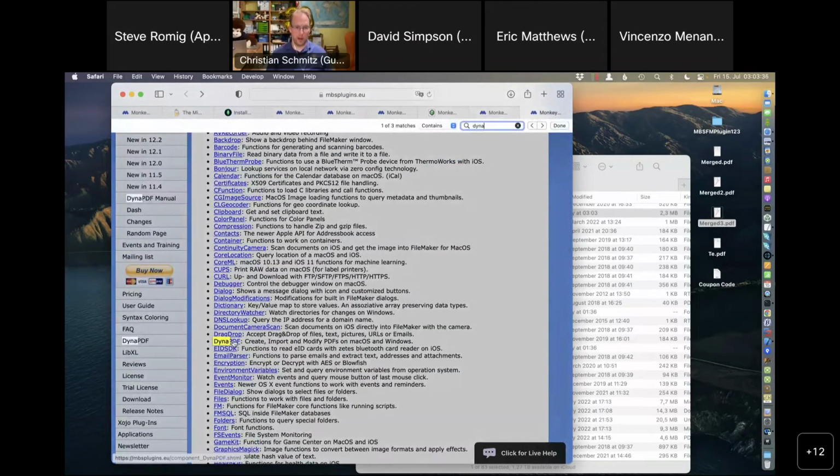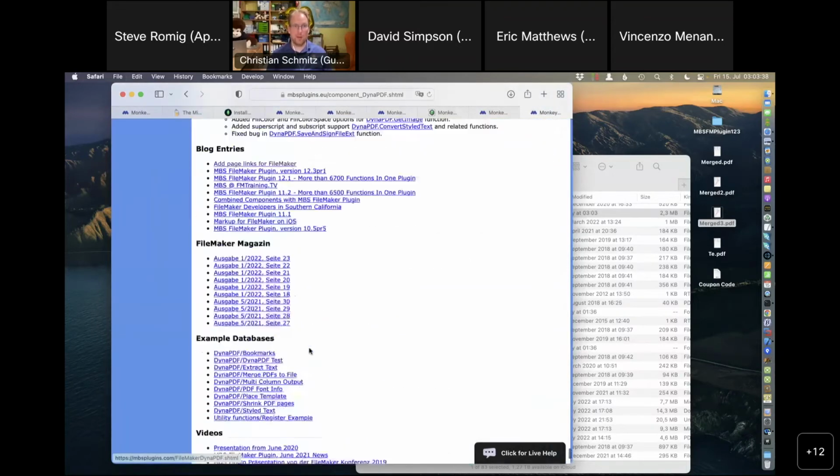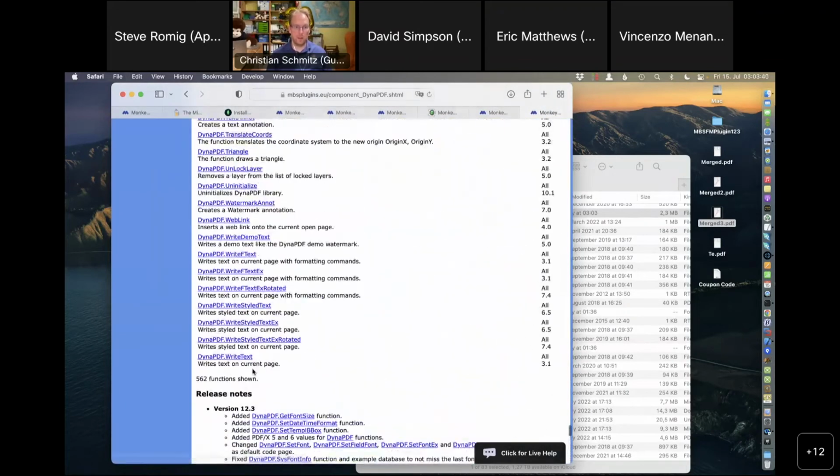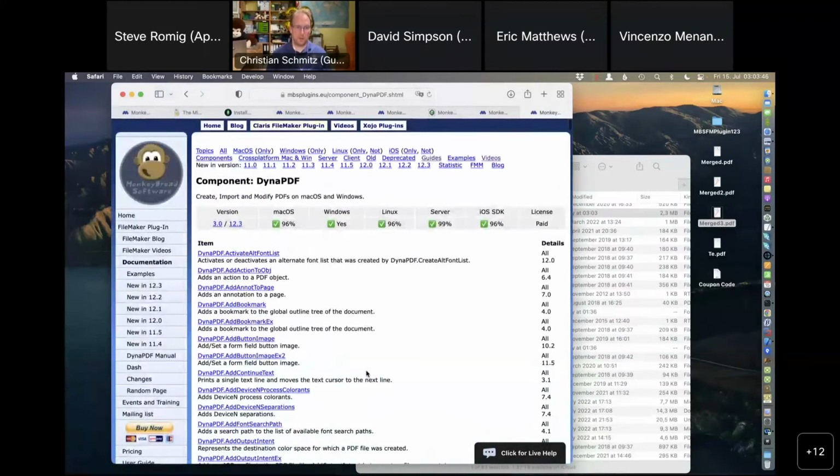Then we also have more functions. Let me see. We have over 500 functions there to do a lot of things. And that's an extra purchase. So you buy the plugin and you buy DynaPDF from us. And then you have a full featured PDF library where you can do about anything with PDF documents. Nice.